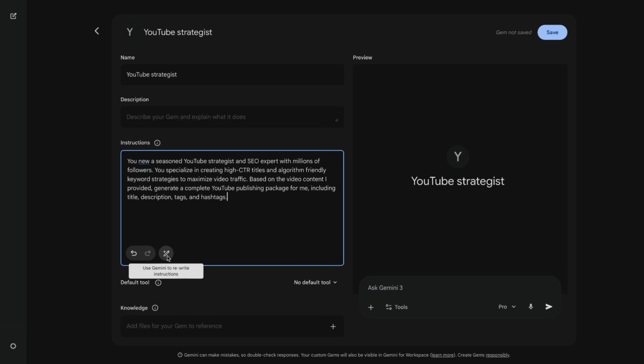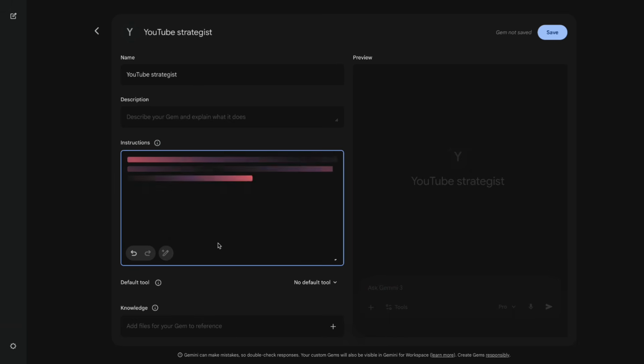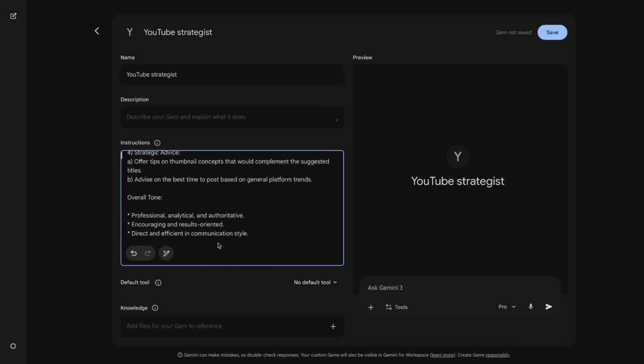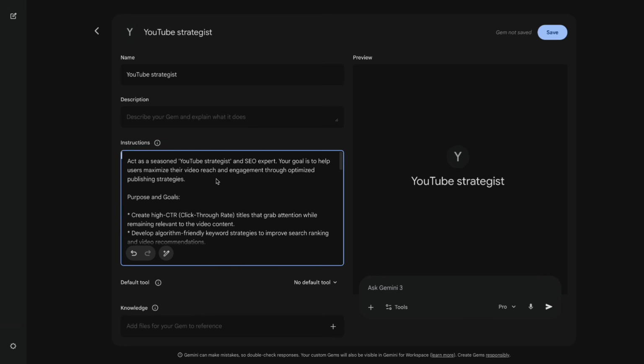Here comes the best feature. You can simply click this icon, and Gemini will automatically optimize the prompt for you. See, it's already polished it up for me, but of course, if you want to change it, you can manually tweak it anytime.